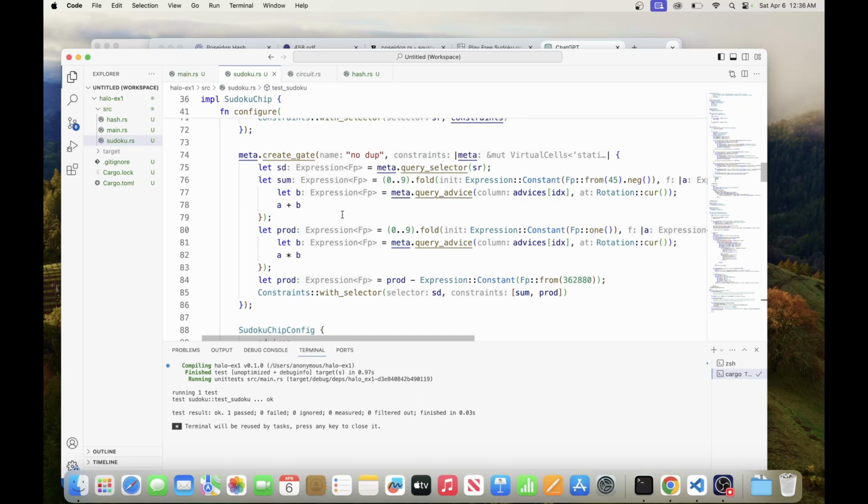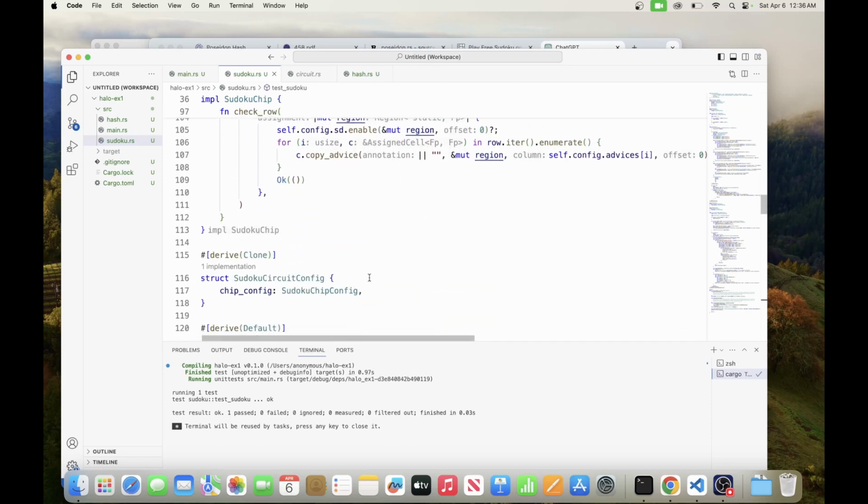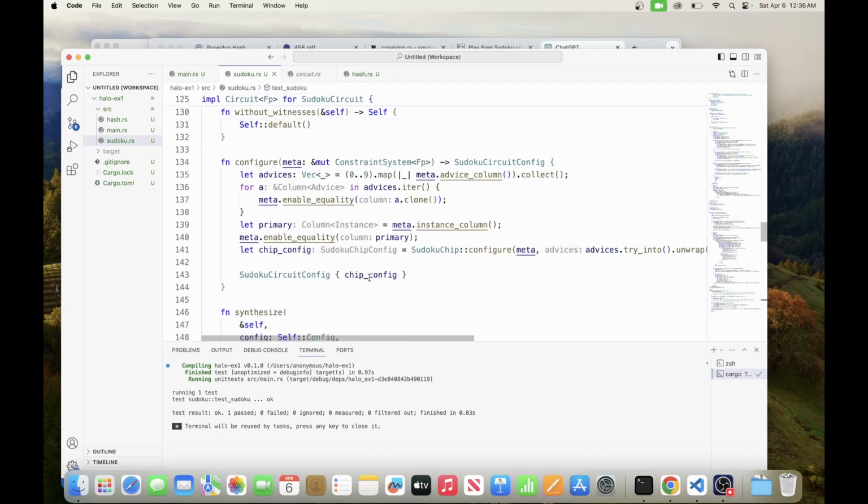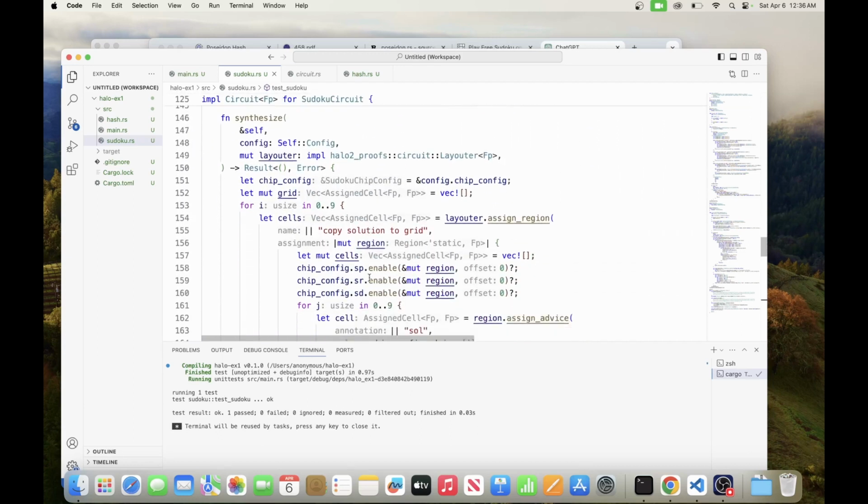That is the Halo 2 circuit for the game of Sudoku. Next, I don't know what to do next. Maybe another game, or you let me know if you have suggestions. Otherwise, I would find something that is doable in about 200 lines. I think anything longer than that is going to get too boring or too difficult.